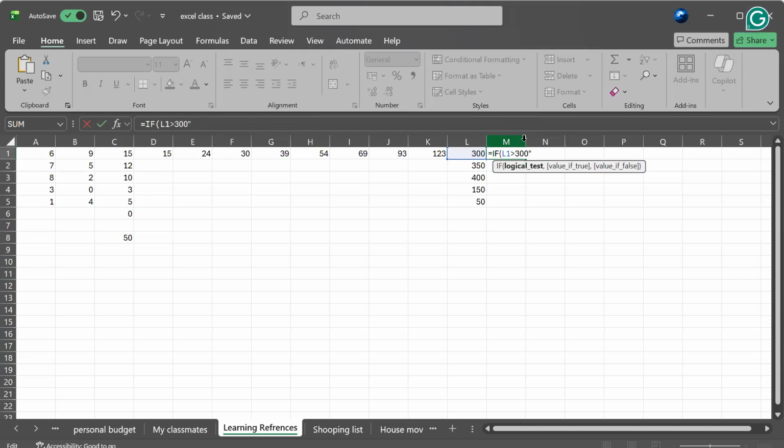Where's your comma? You've removed your comma. Put back your comma. If not, you mess things up. Oh yeah. Put your quotation mark. Then put the word high, H-I-G-H. Yes. Close the quotation mark. That is the value if it's true, isn't it?